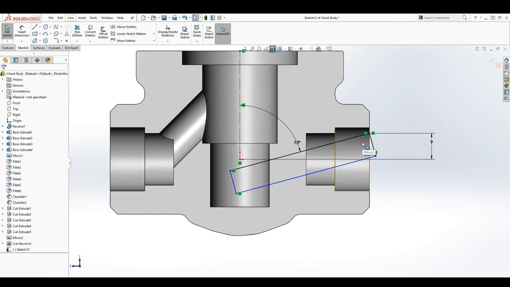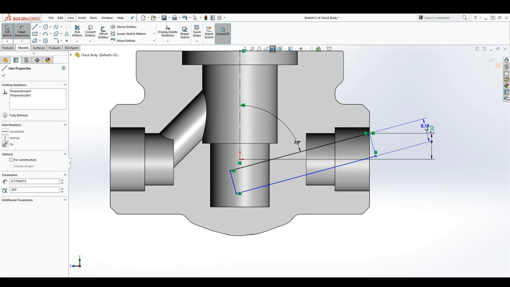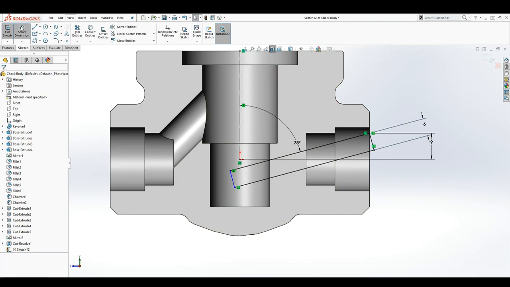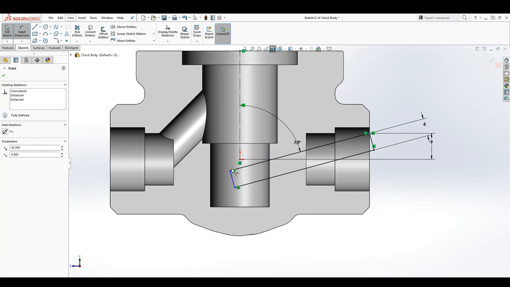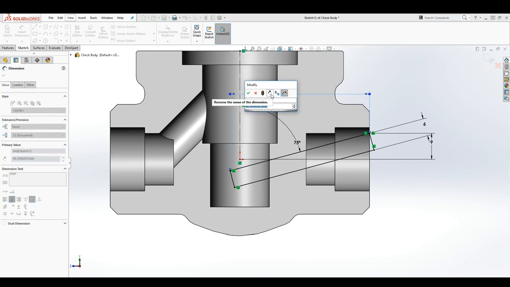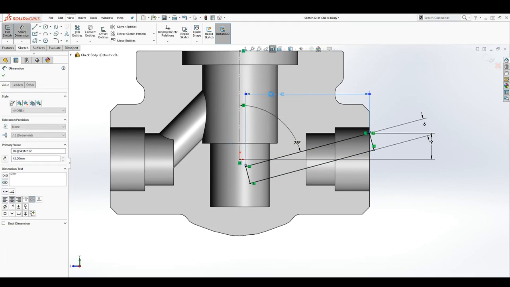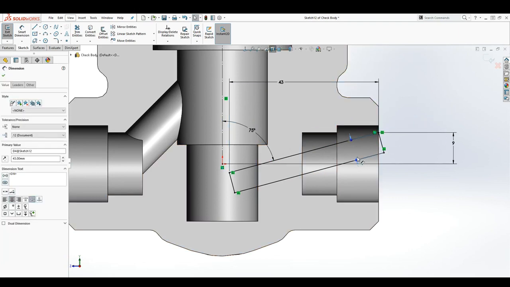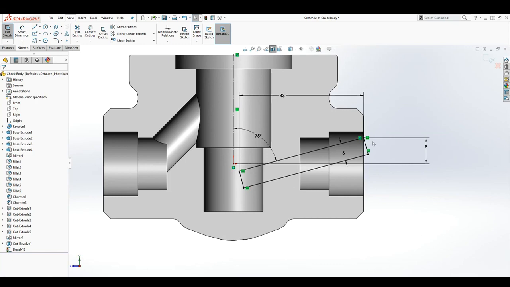So once you have something like that, let's add a dimension here, make it 6, and let's add our last dimension to fully define it. This time we're gonna add it from here to here, and let's make it 43. So we have something like that. So we have a 75 angle, 43, 6, and 9.